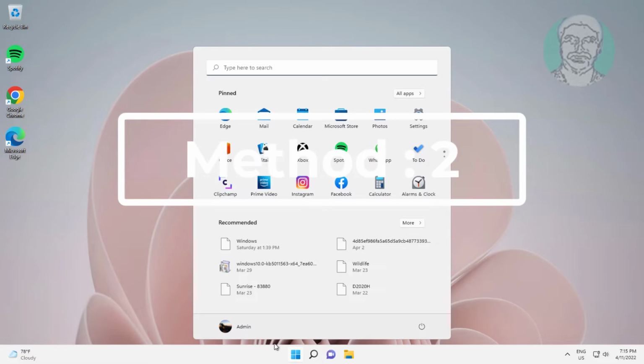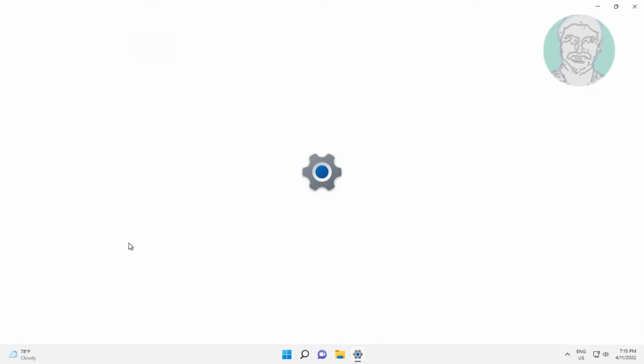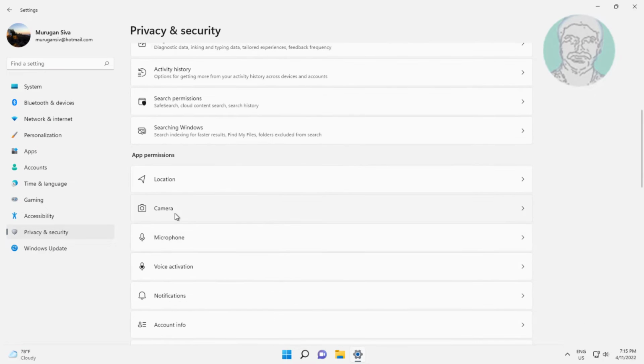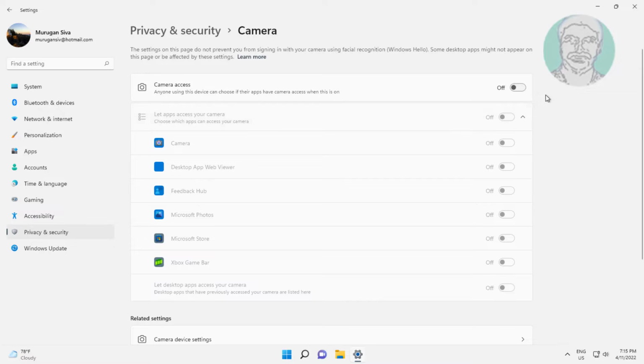Second method: click Start, Settings, click Privacy and Security, click Camera. Turn on camera access and also turn on Let apps access your camera.